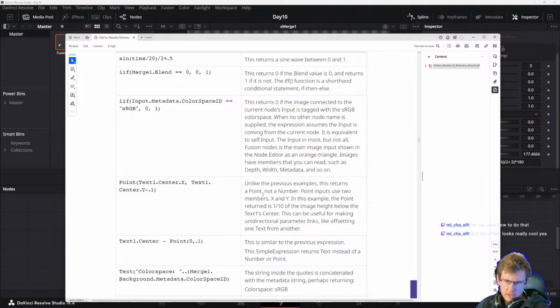Unlike the previous examples, this returns a point, not a number. So a point input uses two members, which are x and y, and in this example, the point returned is 1/10 of the image height below the text1's center. This is useful for making unidirectional parameter links, like offsetting one text from another.